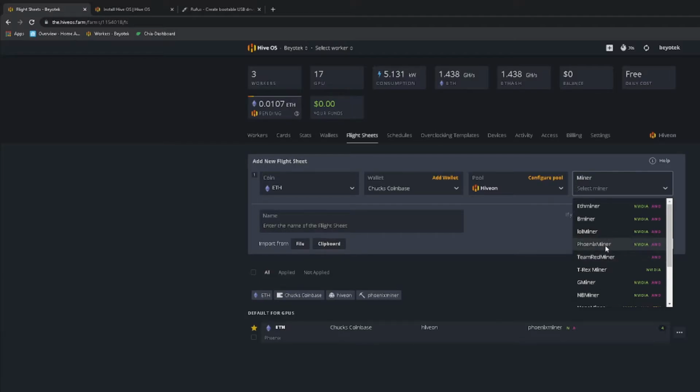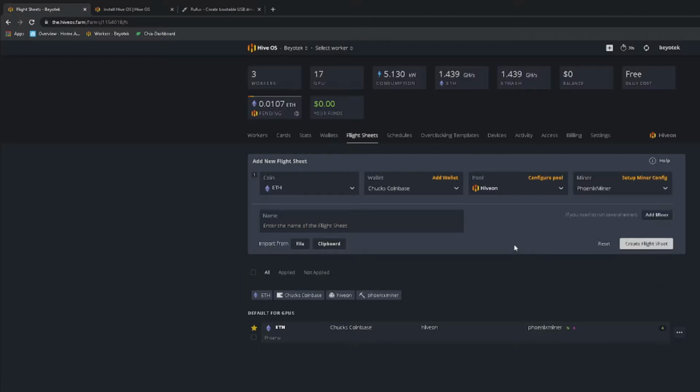Right now for Ether or Ethereum, most people are using Phoenix Miner. As GPU mining changes over the next little while, this may change, and whether you're mining Ethereum or not, that could all change with Ethereum 2.0. And then you're going to give your flight sheet a name, and then we can create that flight sheet.